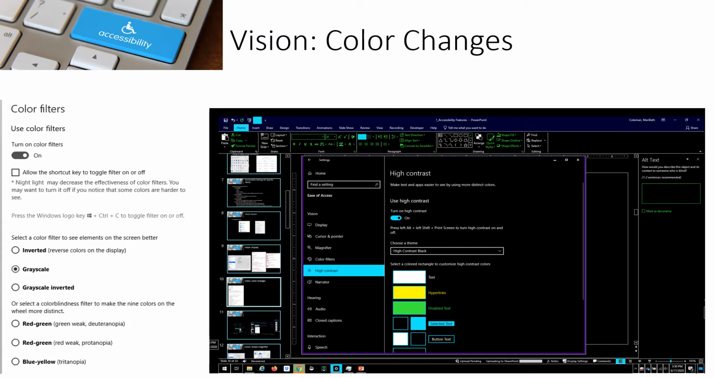There are several color change things that you can do. So these are both from PC, but on the left you see color filters, and so you can change for someone who needs just grayscale, for someone who has color blindness, like red-green or blue-yellow. So you can change the color scheme based on someone's ability to see color.